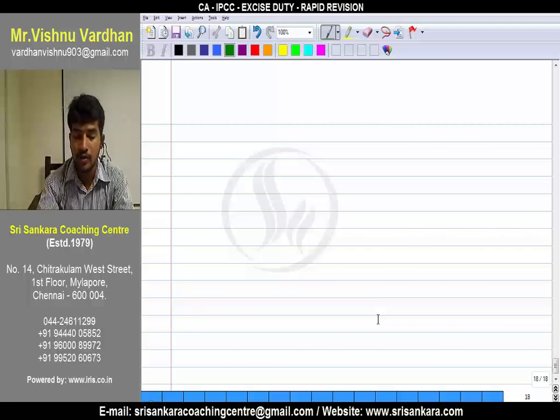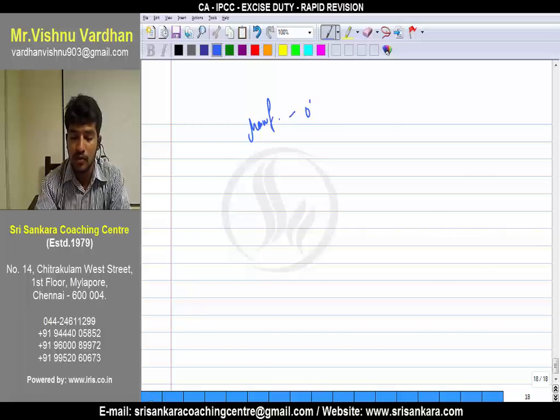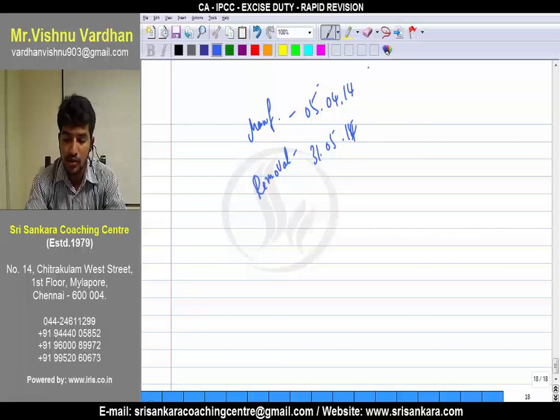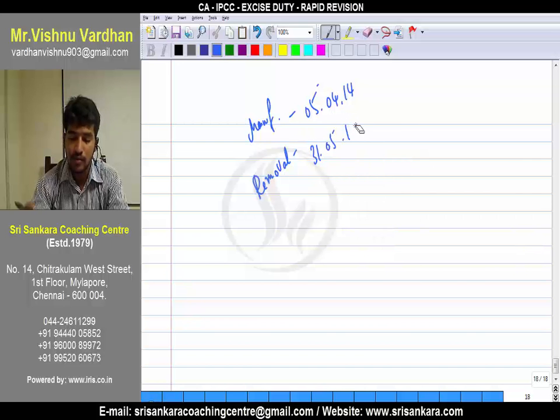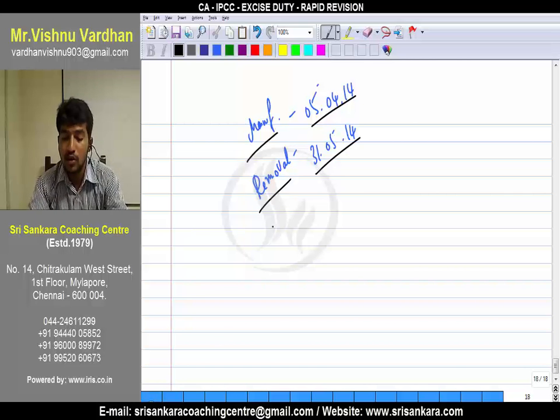Now let us assume I am manufacturing goods on 5th April 2014 and removal from the factory is on 31st May 2014. Clear? So now manufacture is on 5th April, removal is on 31st May. So what is the date on which you have to pay excise duty?